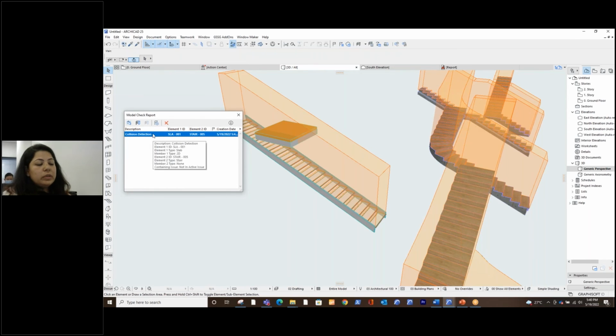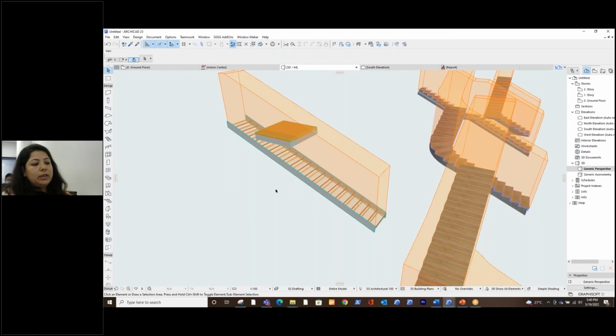And then you can use other tools in Archicad like Issue Manager, I mean creating a new issue from the tool itself and using it further. Right, so that is how you can activate the headroom and run collision detection as well. Now let's move forward.